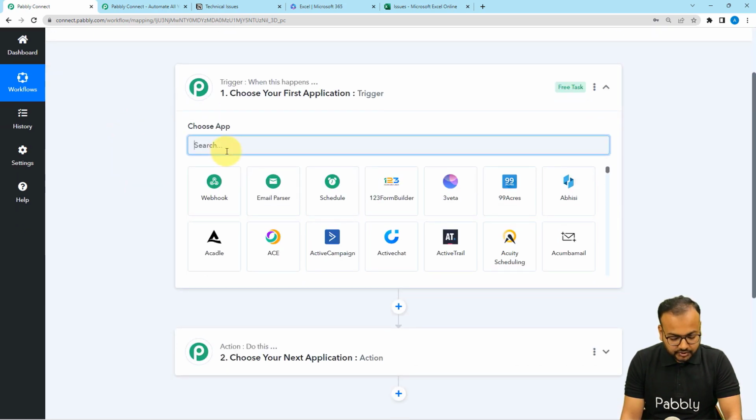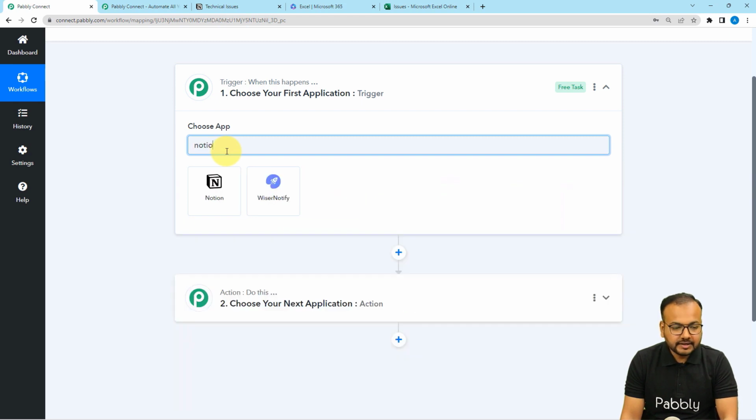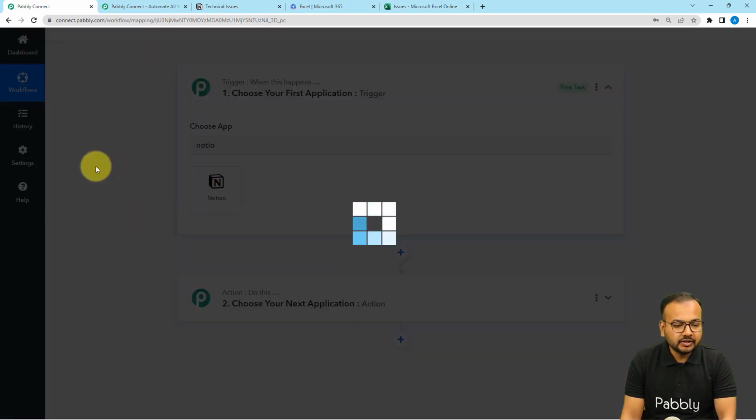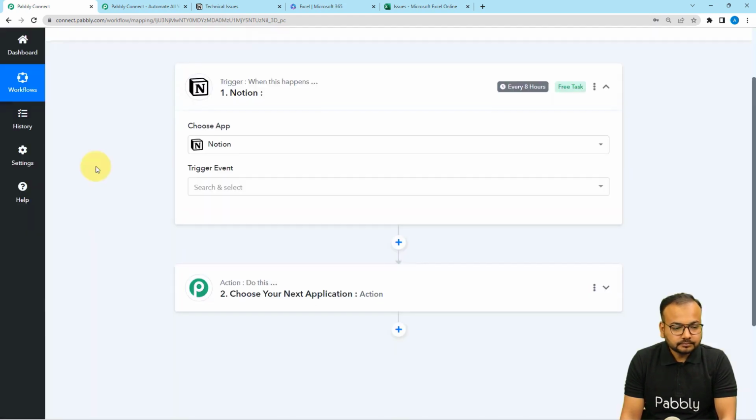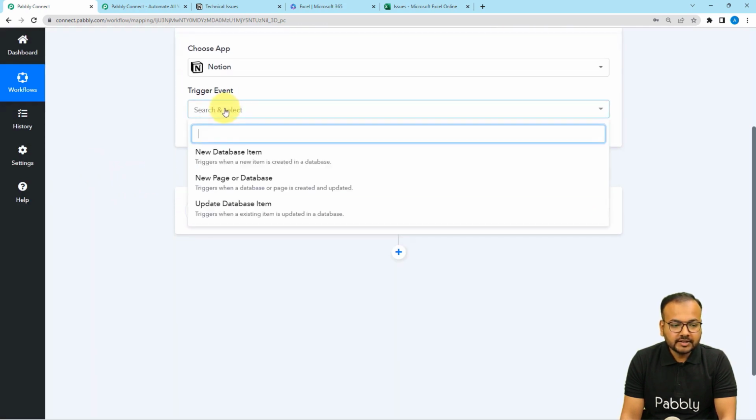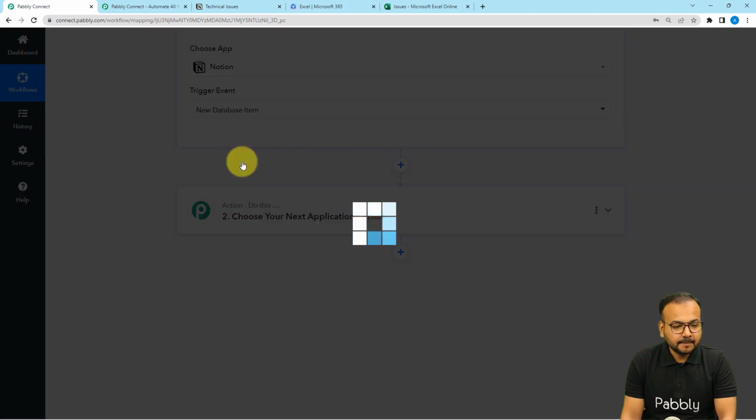So first of all, you have to choose the trigger application. In our case, Notion is our trigger application. Okay, and then you have to select the trigger event, which is new database item. Select this.